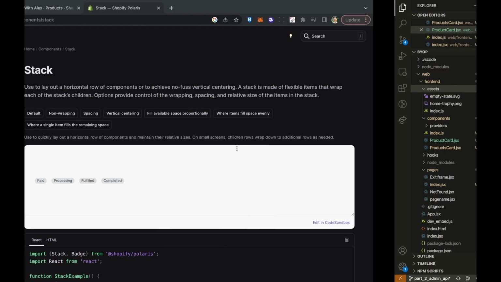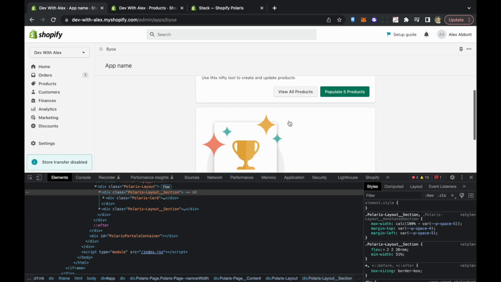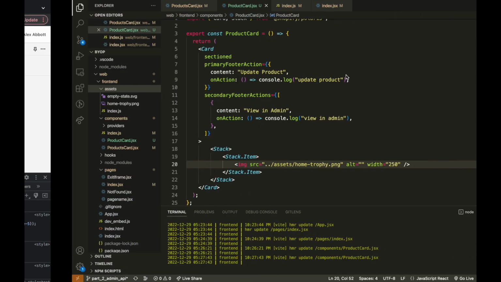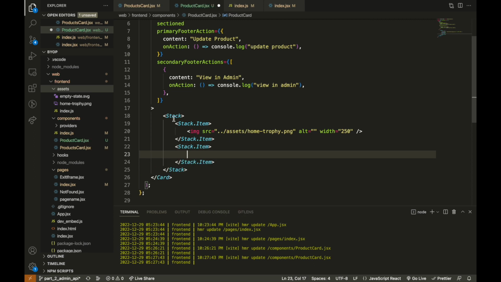And when we save that and go back over to the app, we see that it does show the image on the card. Now let's go ahead and add the form content that's going to live on the right side of this card. So we'll put just another stack.item component here in the stack.